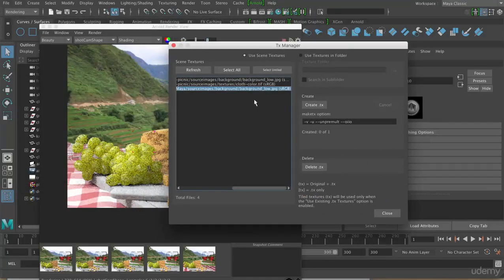Okay, so by default it creates these TX files using this program called MakeTX, and these are the options for that MakeTX. If you want to know more about this, you can go into the help, and it's got all the commands in there. You don't really need to mess with it too much because it's got this nice interface, so you can create textures if you want to by using this interface.